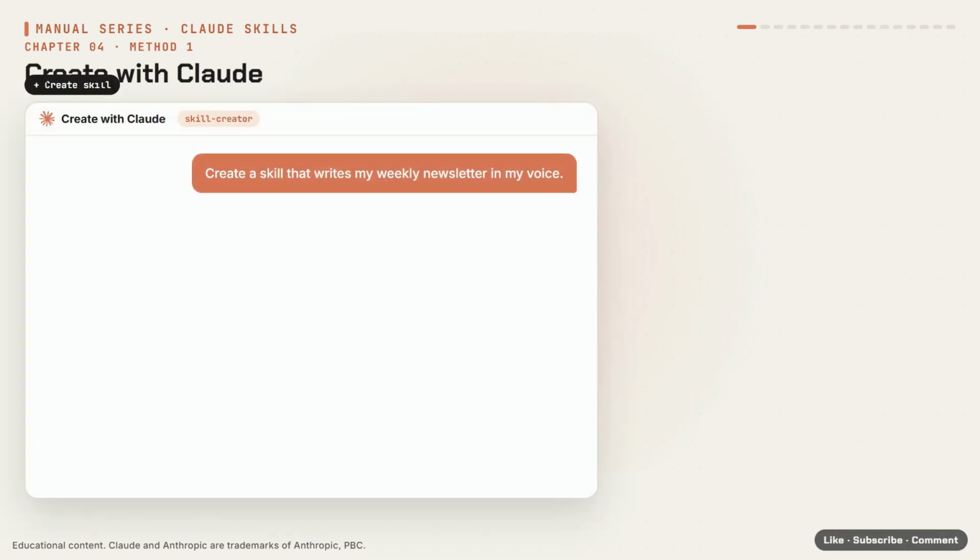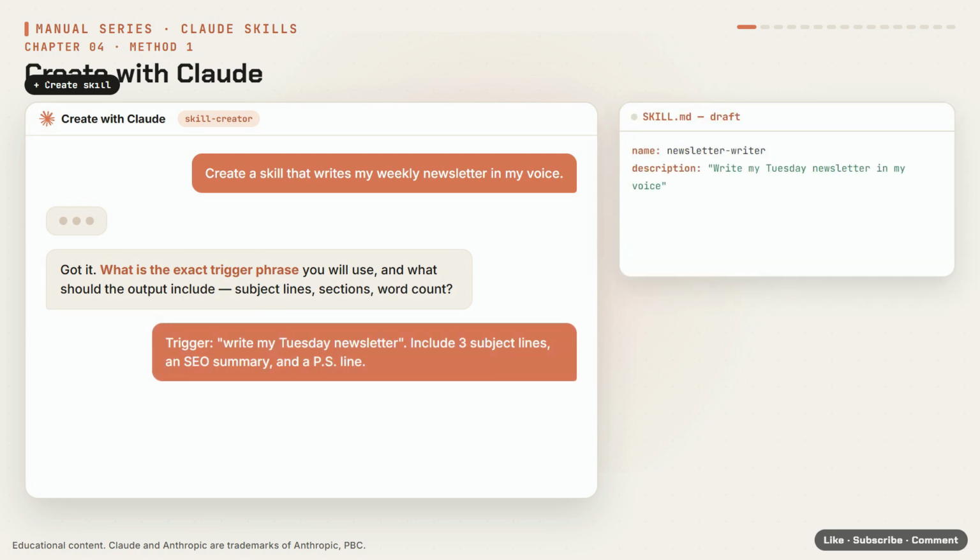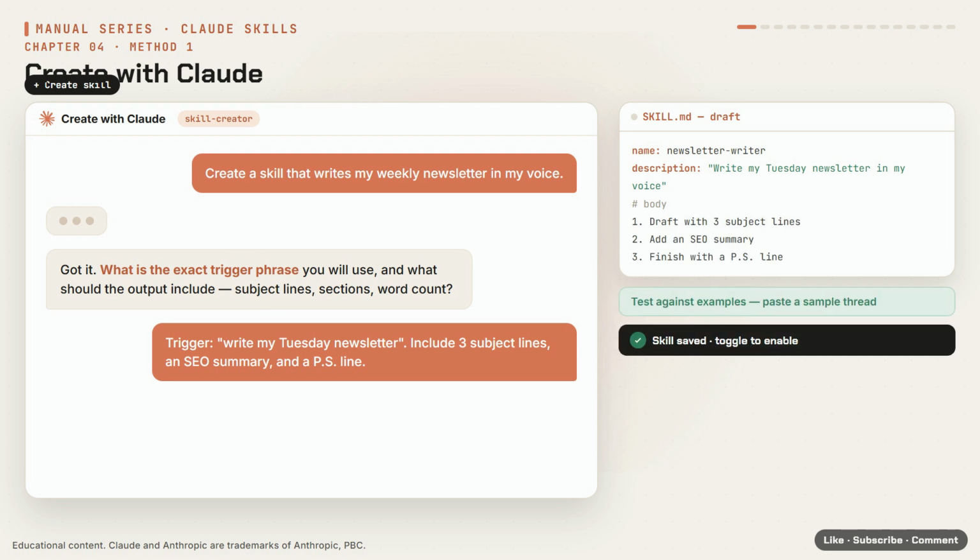Want a skill made for your work? Press the plus button, choose Create with Claude, and describe the task. Claude Skill Creator drafts the SKILL.md file, tests it against examples, and saves it. You just refine the results. No code needed.